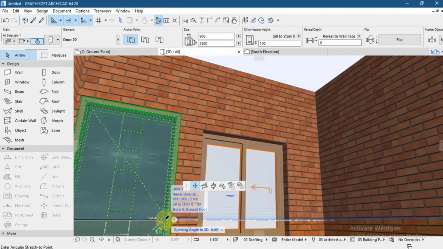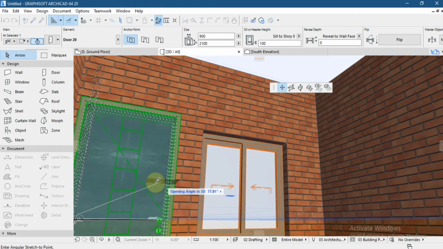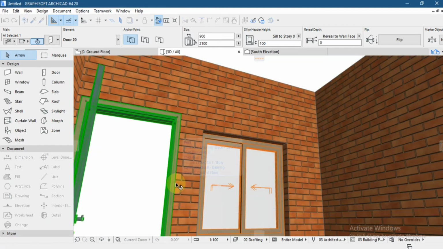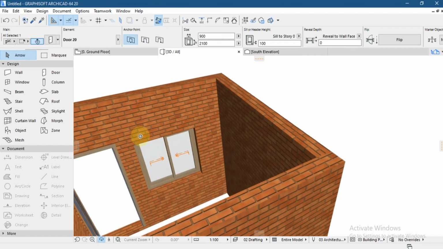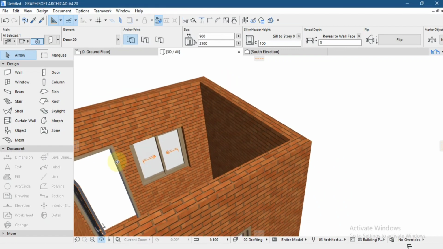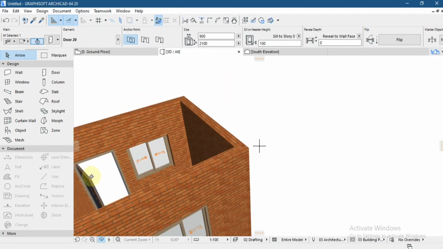By clicking on it, you can see I can choose where I want the door to swing to. So let me do it like this. You can see now the door is open. Let me show you the 3D from on top. As you can see, the door now is open. And with this you can choose to open it to any degree you want: 45, 90, 30, 65. It's at your own free will.